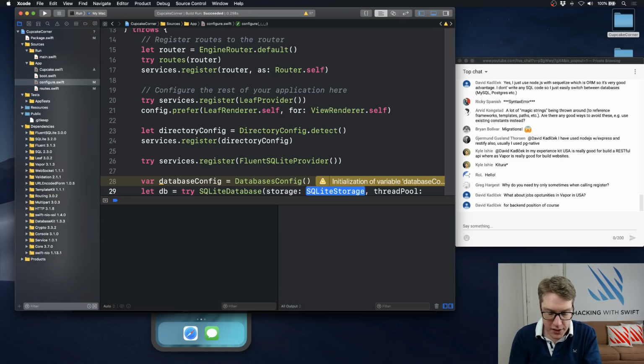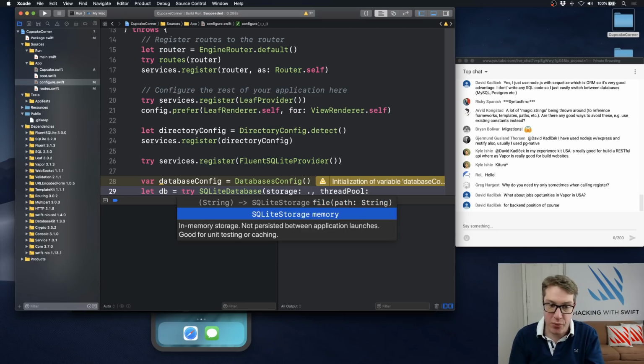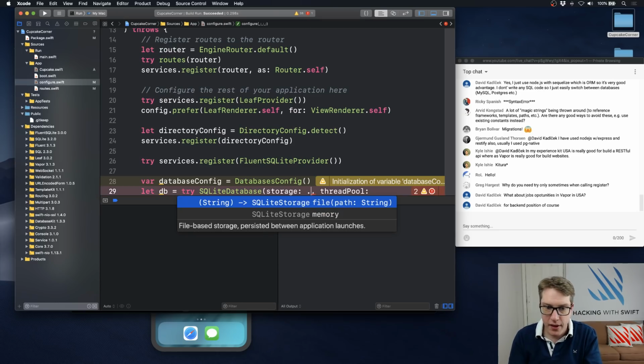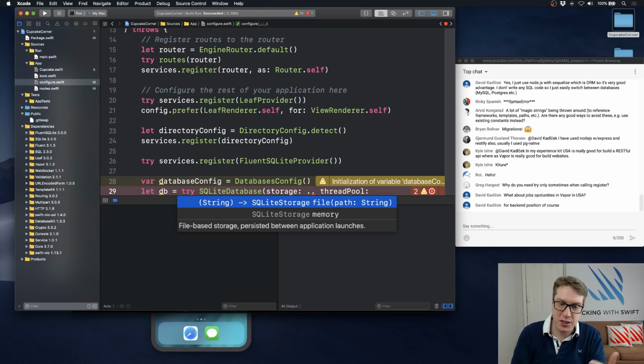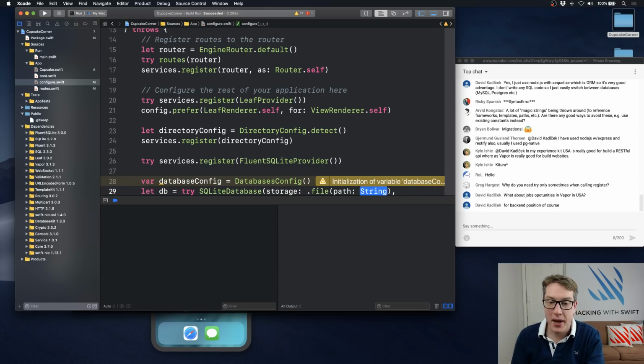For storage, there's only two options, memory or file. It is telling you memory is extremely fast, great for testing. It goes away as soon as you kill your app because it's in memory only, right? The better version for permanent storage is a file where you can have an actual directory somewhere on your Mac or on Linux, so an actual database file that we use again and again between application runs. So we're going to say it's a file.